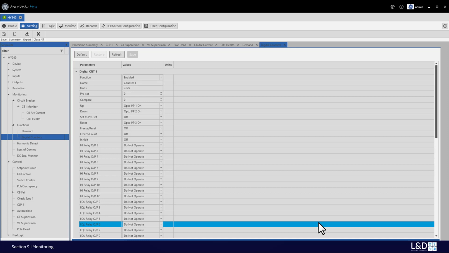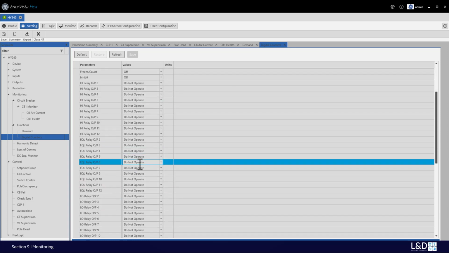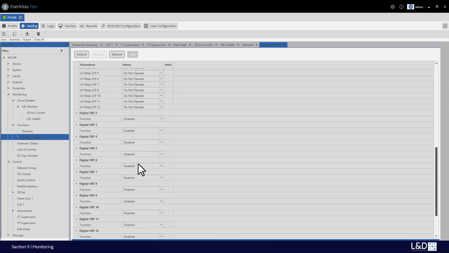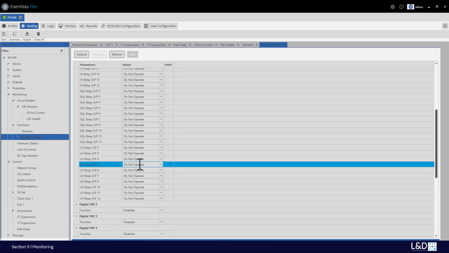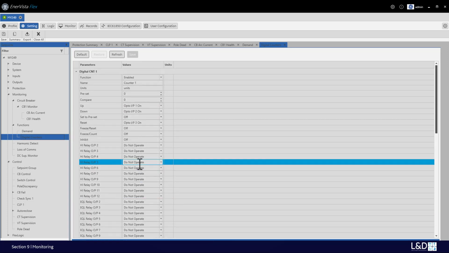The P40 AE-105 is enhanced to provide 16 identical digital counters. A digital counter counts the number of state transitions from logic 0 to logic 1. The digital counters, 16 in total, are used to count operations such as the pickup of an element, change of state of an external contact, breaker operation, or the pulse from a watt-hour meter, etc.